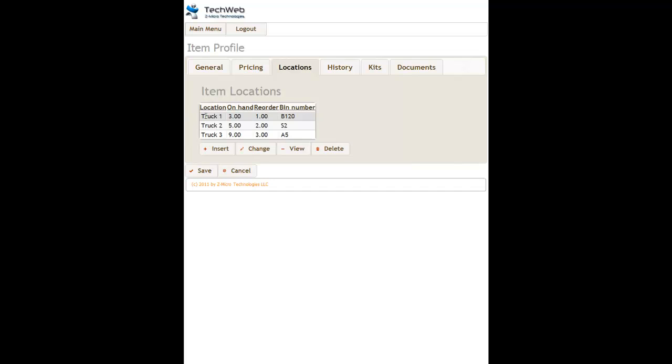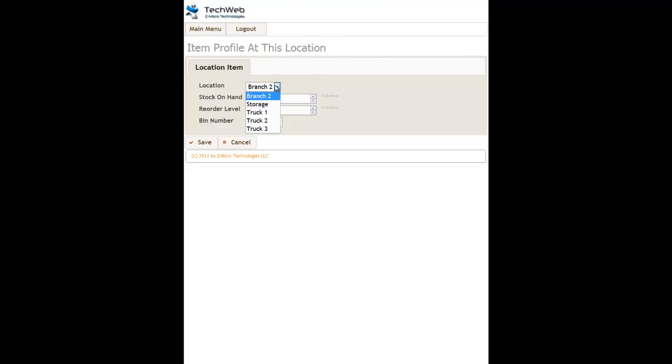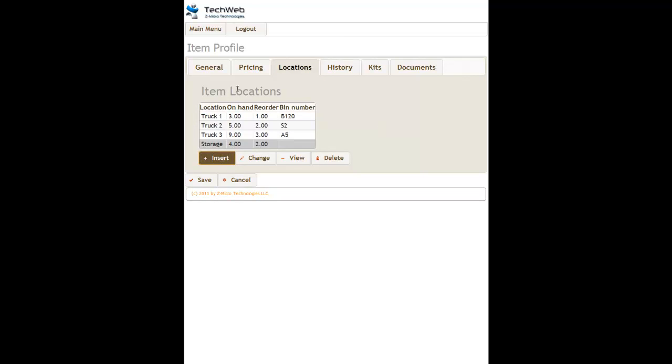So again, for truck 1, we have 3 of these items on hand, and once we get below stock levels of 1, then Alonga can go ahead and reorder the item for you. And this is if you put stock in certain bins. This shows the location of that item in truck 1, and truck 2, truck 3, and so forth. If you want to insert this item into another location, you can click on Insert, select the locations that you have set up in Alonga, put in what the current stock on hand is and what the reorder level will be, and bin number if you wish, and that now adds that to the locations as well.